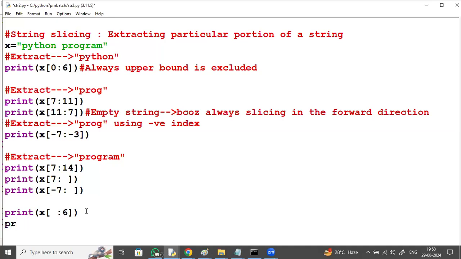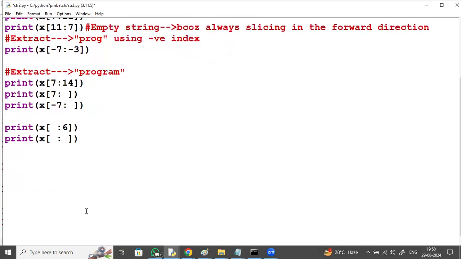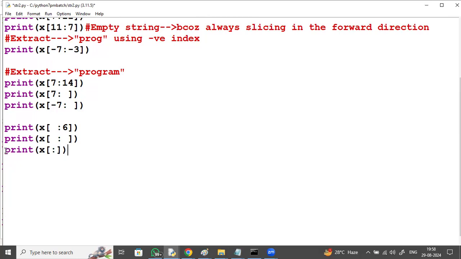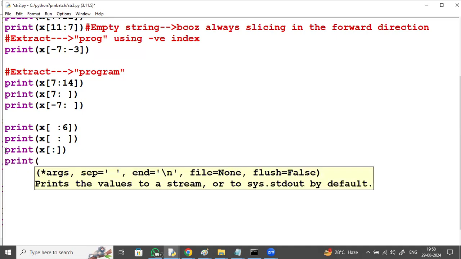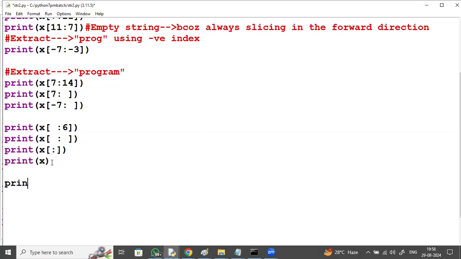Now try to say print, with both upper bound and lower bound excluded. The entire string will be printed, Python program. Is it compulsory to have space there? Do I need to give space? Without space also it works. Similar to print x, all these statements result in the same output, Python program. Try to understand this, right, everyone?